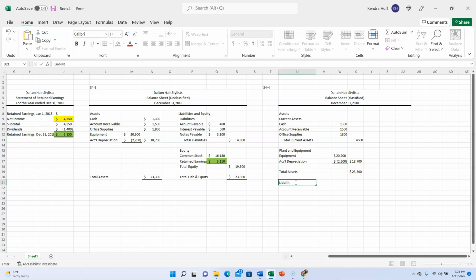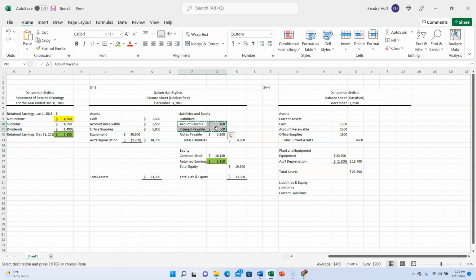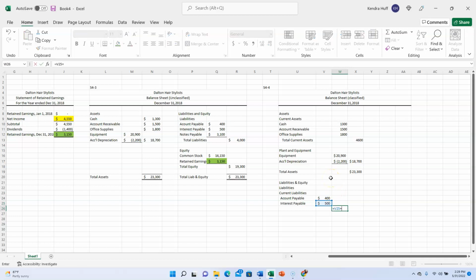All right, then I'm going to have liabilities and equity down below. Liabilities go first. I'm going to have current liabilities. All right, our current liabilities are the accounts payable and the interest payable. The note payable, they told us in the question, is long term. I'm actually going to leave that there. So I need to add these two up. This is my total current liabilities.